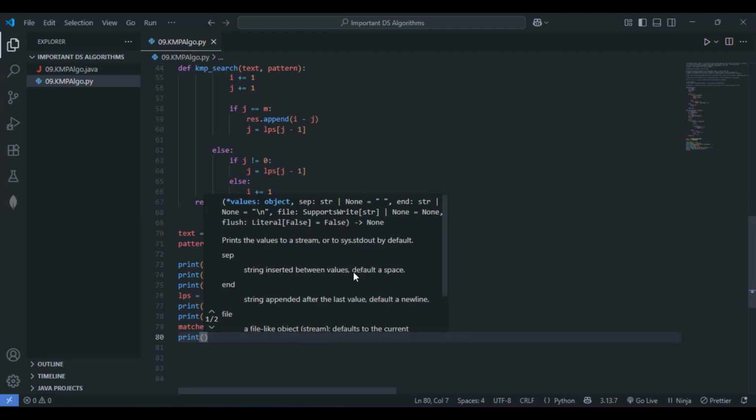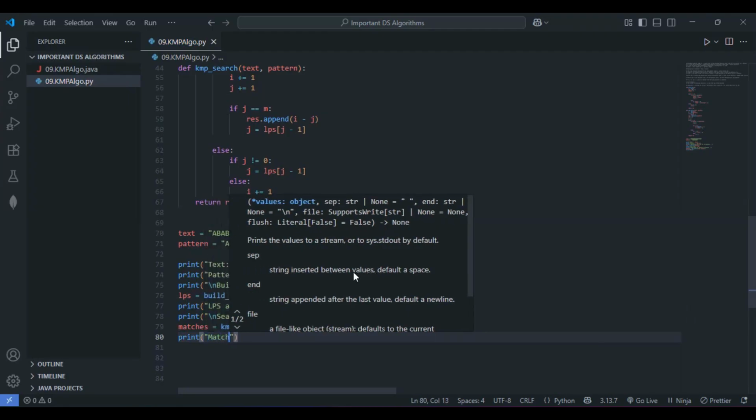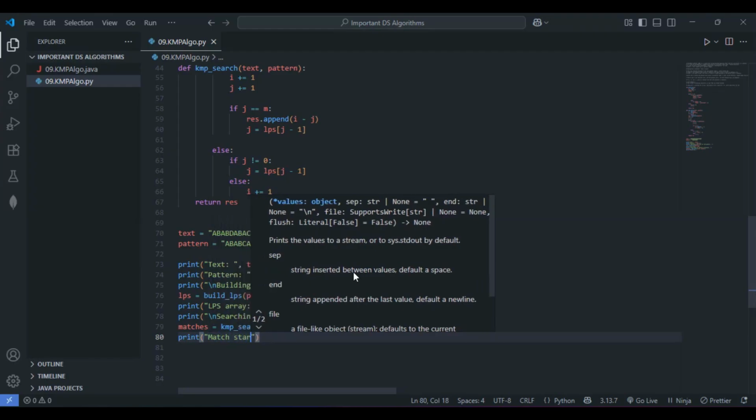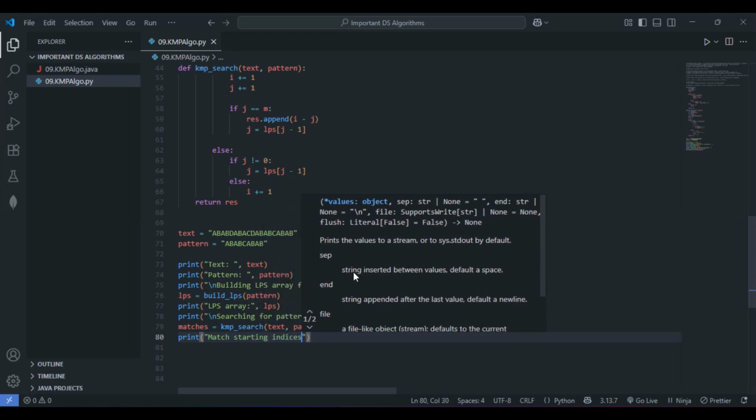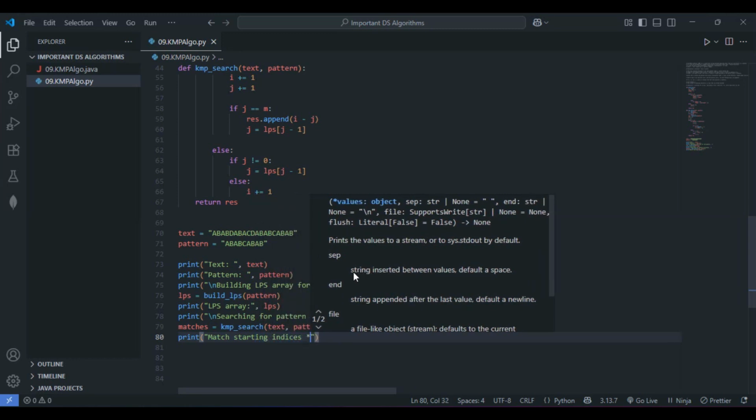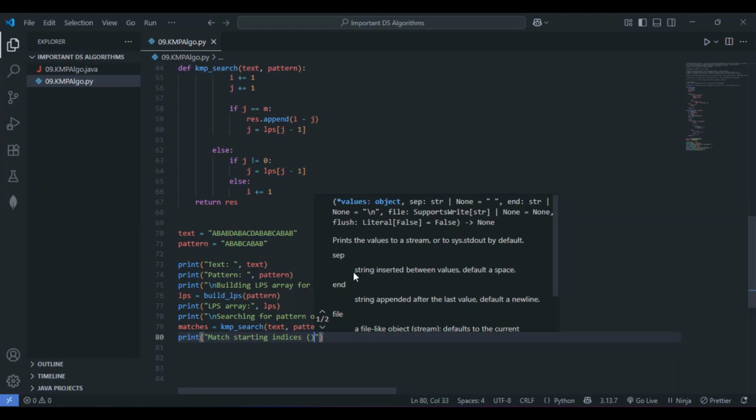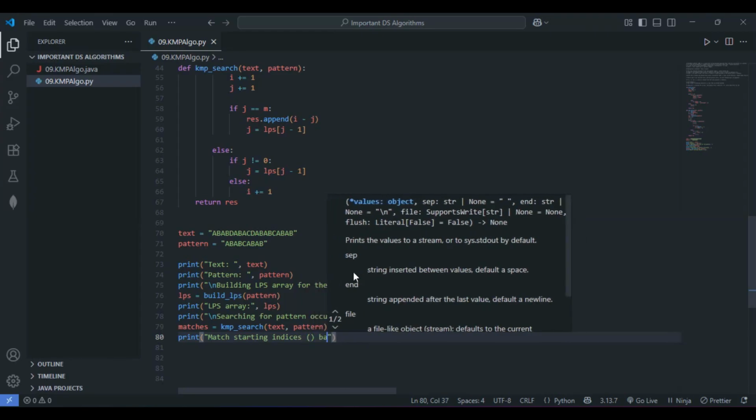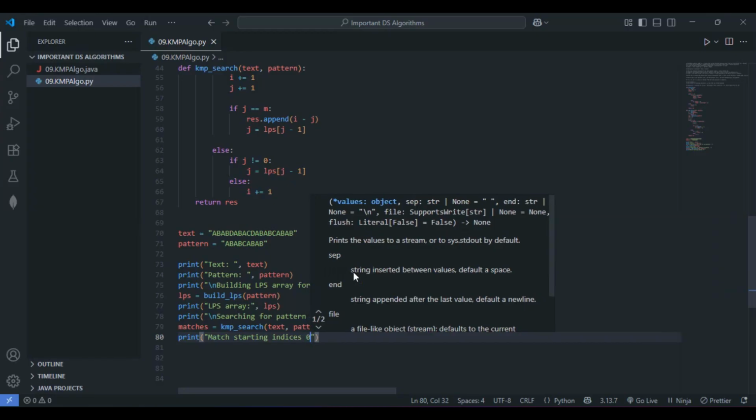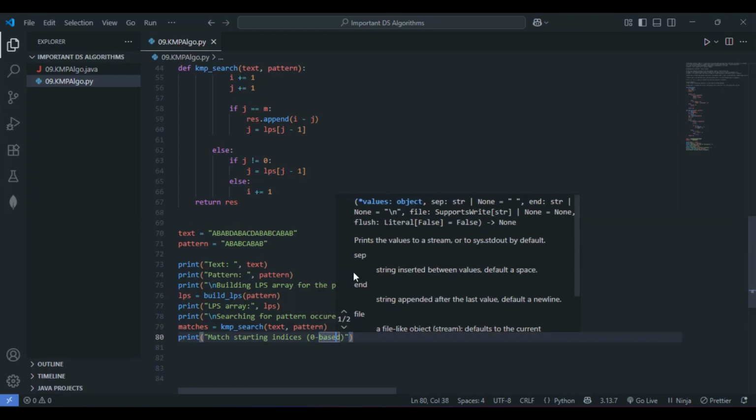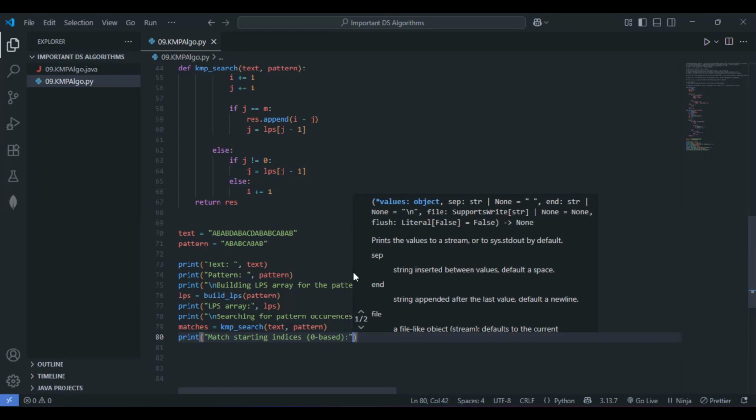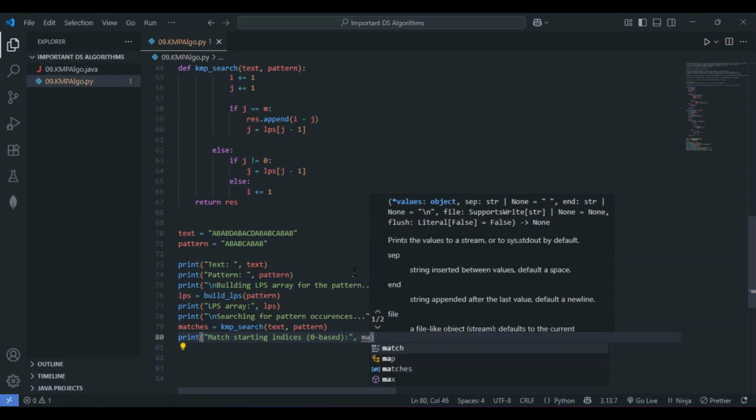Print. Let me write something here: match starting indices. So this is zero based, right? Let me mention that one as well. Not necessary, but I'll just give here zero based. So this is fine. Now let me pass matches here.